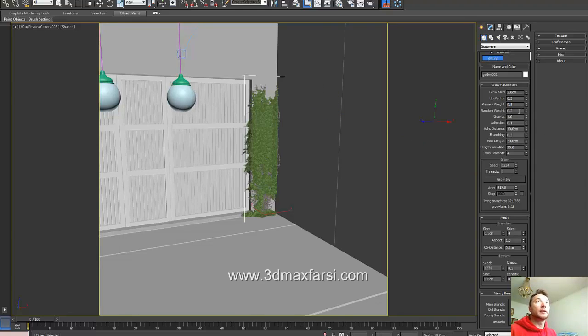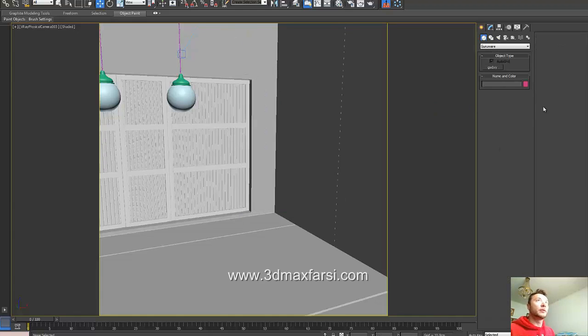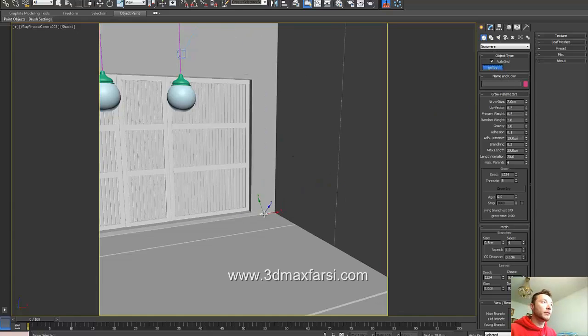Alright, the next is random weight. This is also pretty much the same manner. Let's grow another ivy and see those examples. Grow.